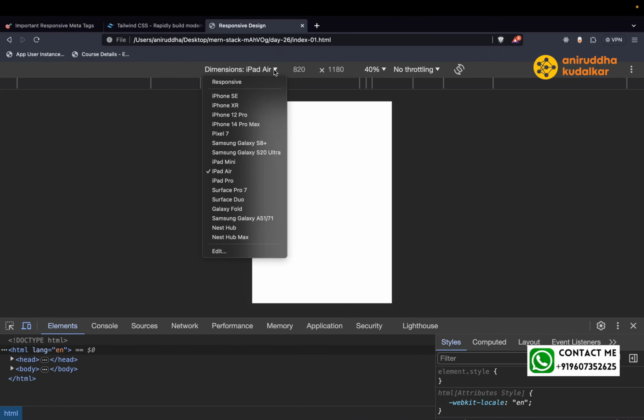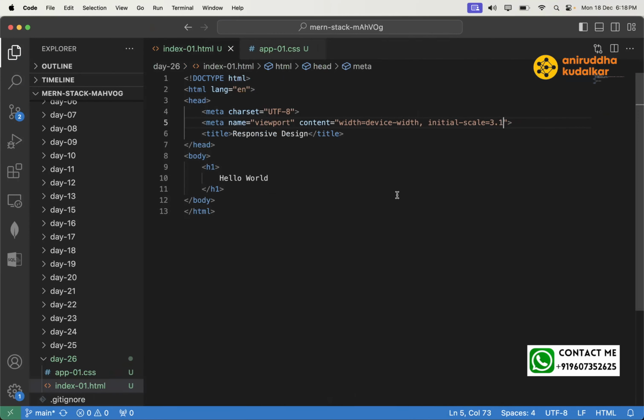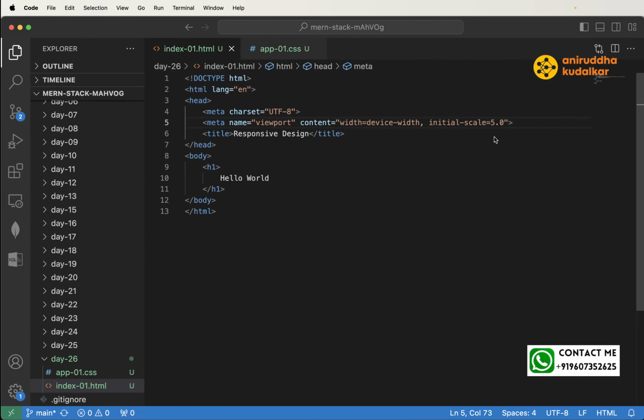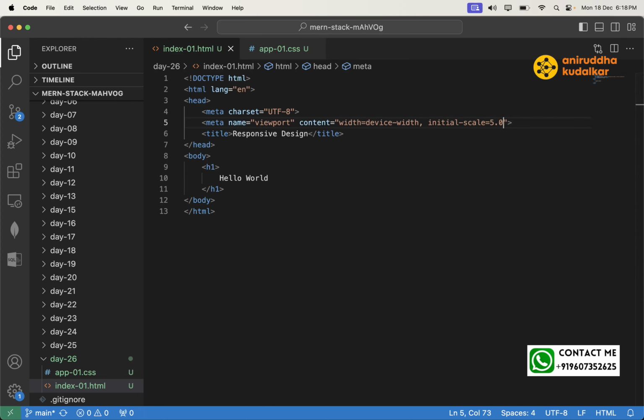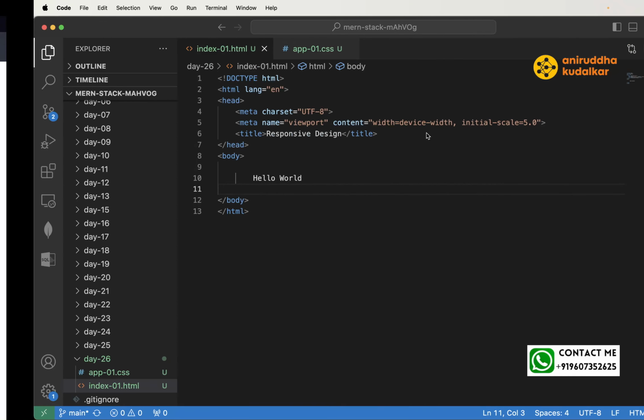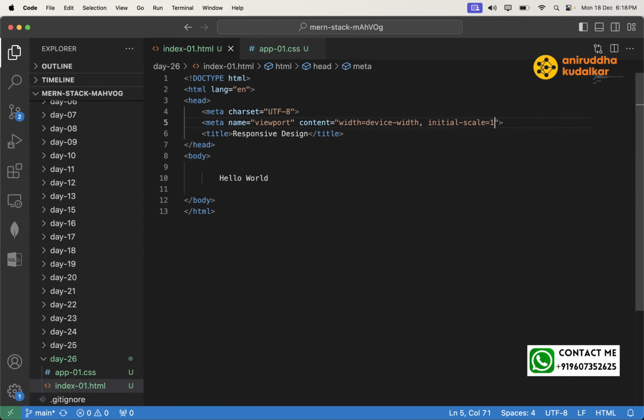Okay, let's remove this, close it, and now let me change it to 5.0. Why? I think because of, let's remove h1. H1 might be creating trouble, and 1.0.